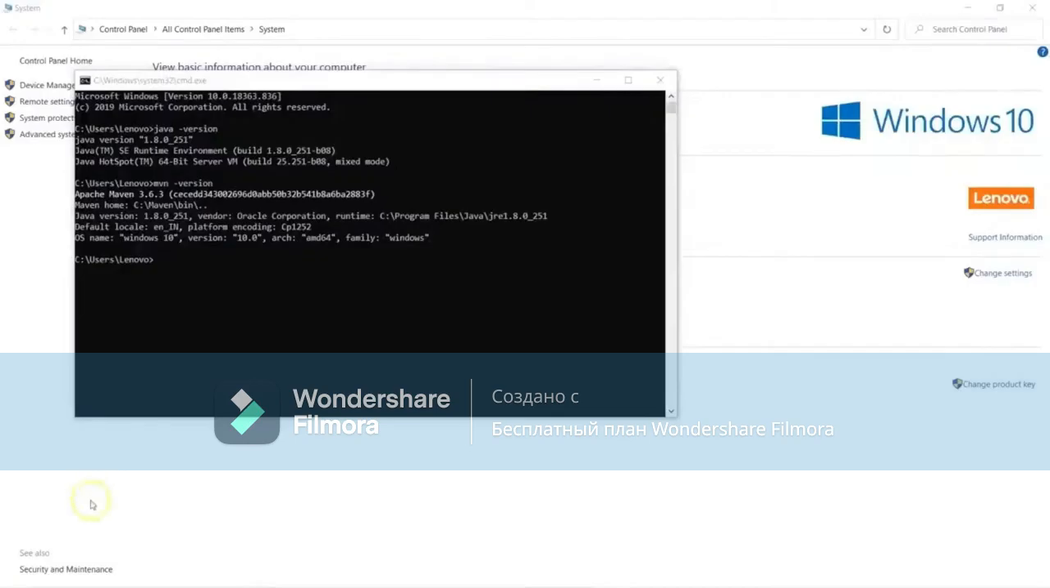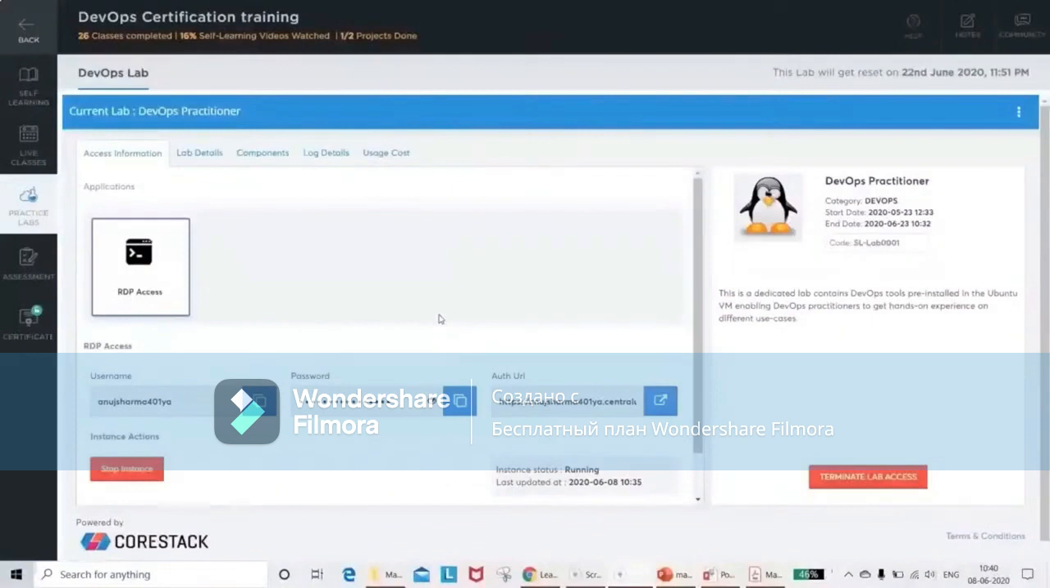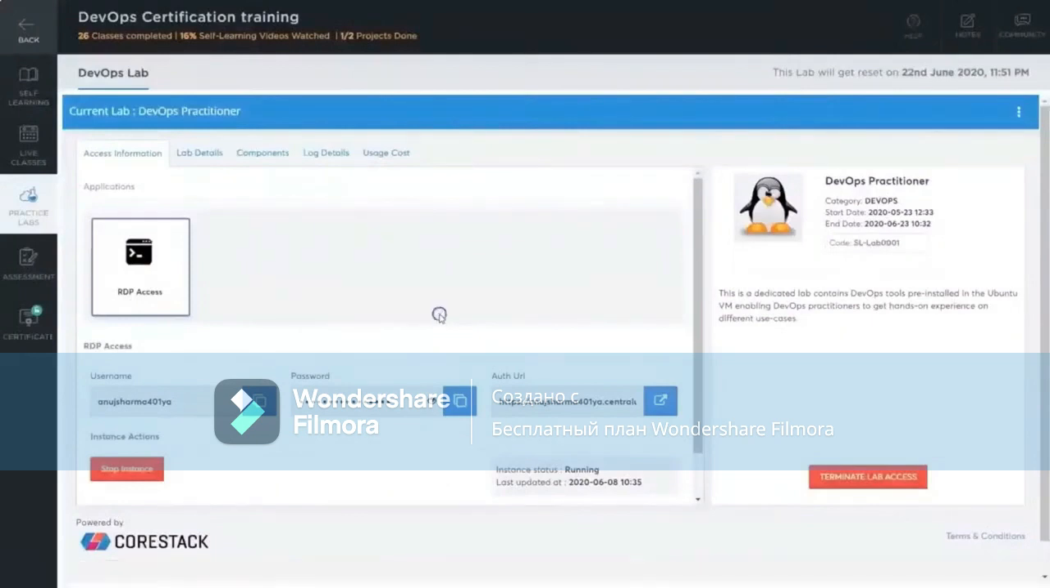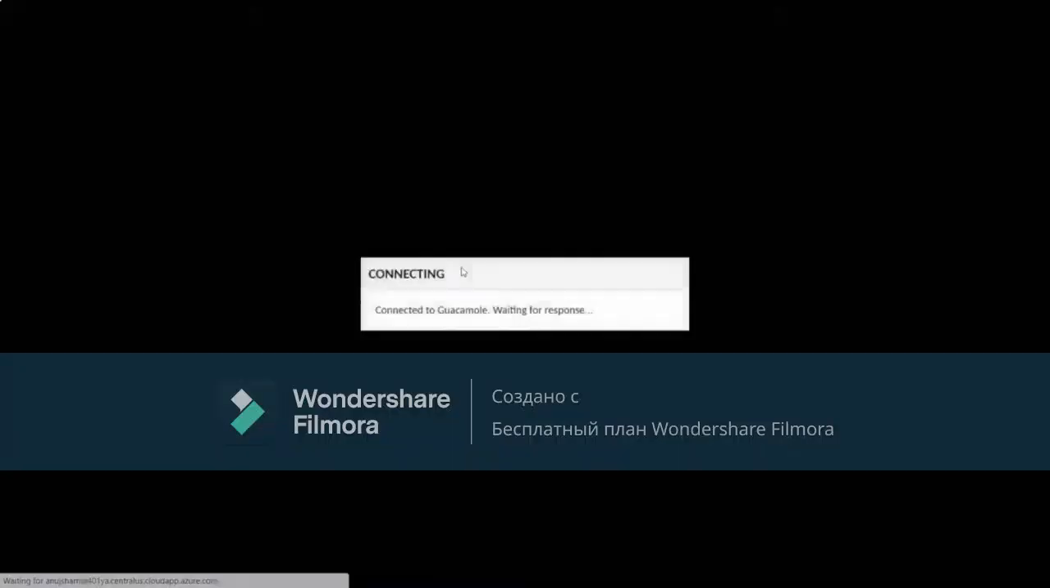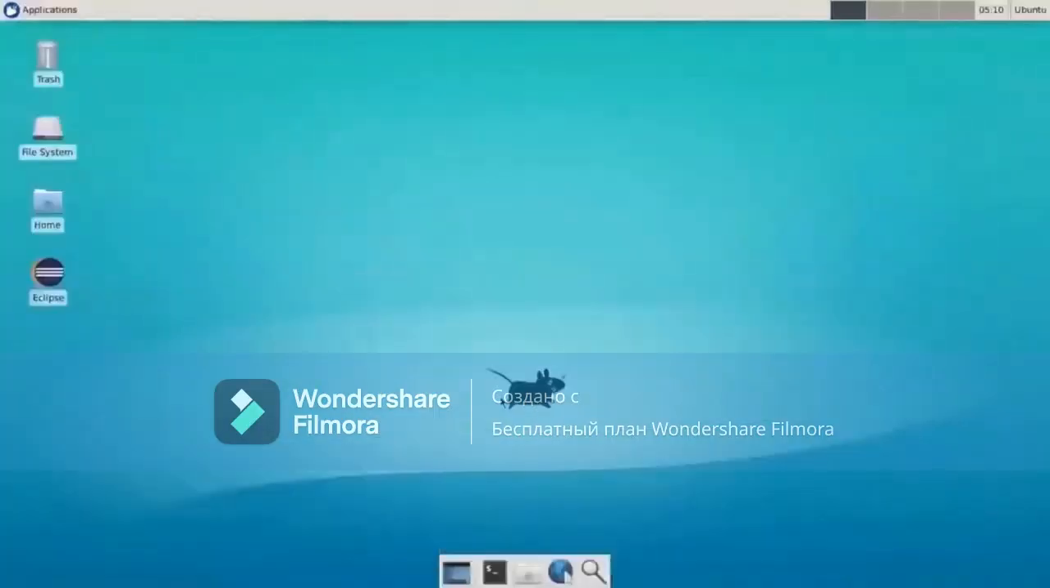So let's log into the LMS here. Now we are going to do the installation of JDK and Maven on the Ubuntu virtual machine. So this is the LMS over here. Here I have already started the lab, so all I have to do is click on this link. It will open the lab in a new tab. It's a GUI mode of Ubuntu server, which we will be using to configure it.